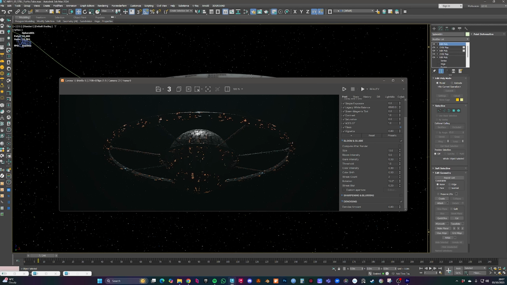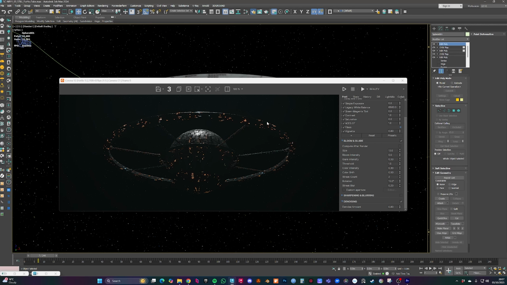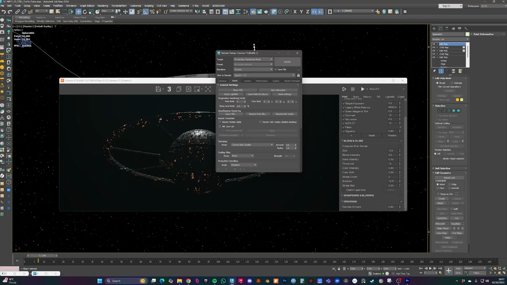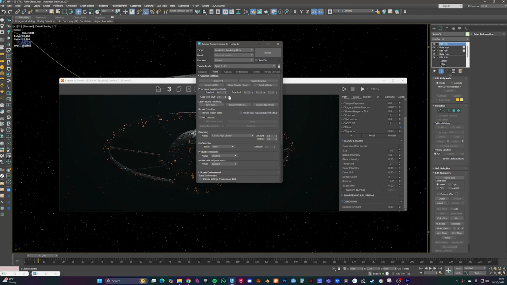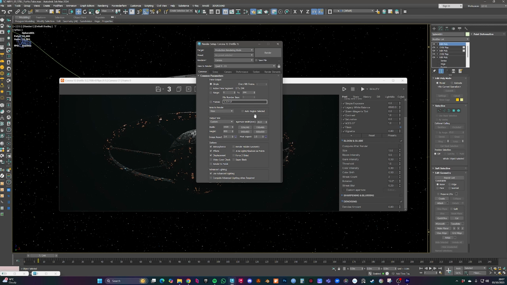So in regards to the rendering settings, as you know, Corona doesn't have a lot of rendering settings, to be honest. It's quite simple. So I was using noise threshold to render the animation, probably 8%. That was enough for me. I was denoising it like crazy because I didn't want to wait for long rendering times.